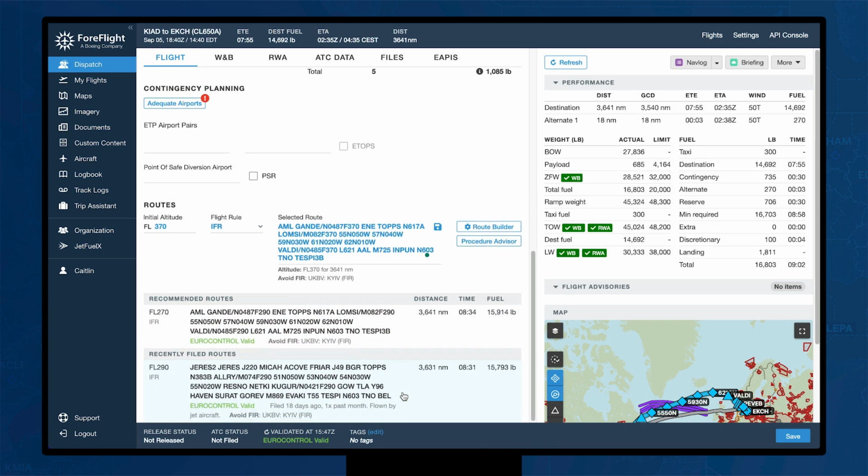But I also have some other options here. I've got recently filed routes. Depending on where you're flying, you might also see preferred routes. So there could be quite a few different route options here. The recommended route is our routing engine. We are going to take a look at a lot of different factors: winds, temps, turbulence, what's most likely to be cleared as filed, Eurocontrol validation, aircraft performance. We're going to try to find you a time and fuel optimized route.